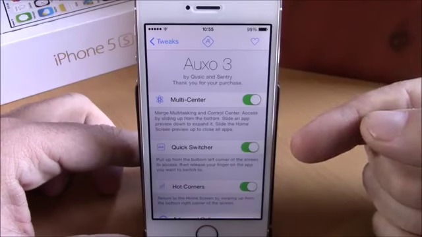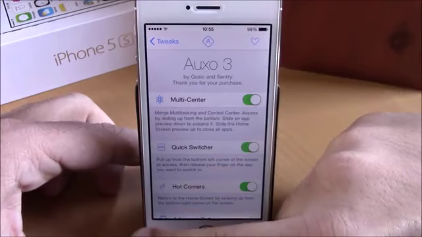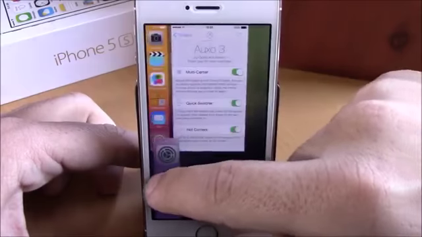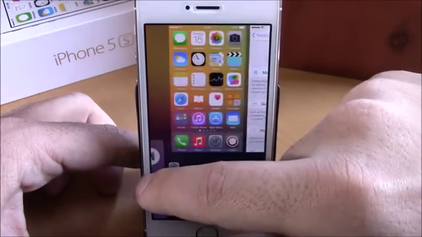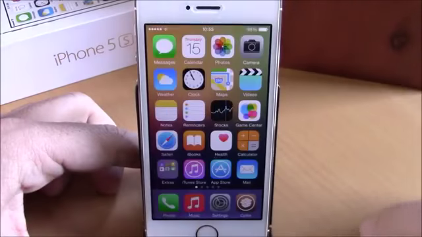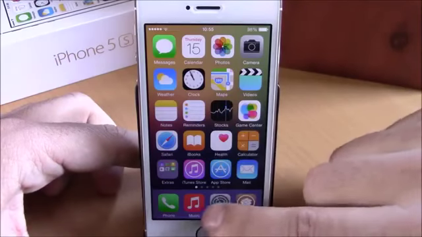This will enable a quick switcher that allows you to swipe up from the bottom of your device like this, and will send you to the app switcher where you can switch between the background running apps. You can also release right here and it will send you to your home screen.